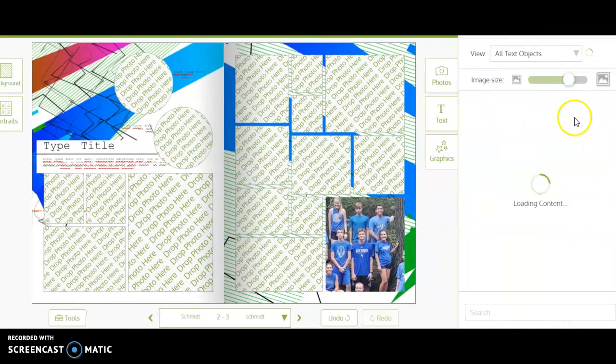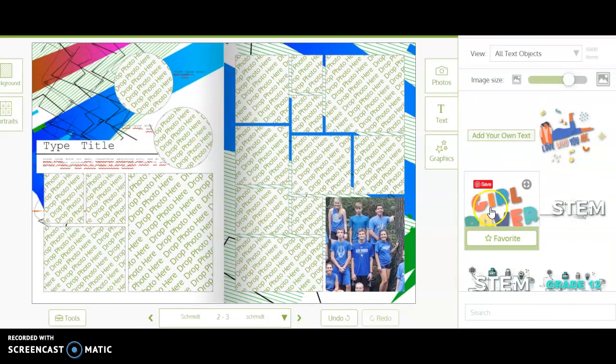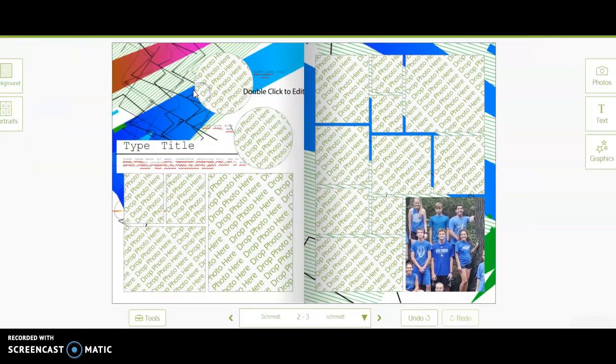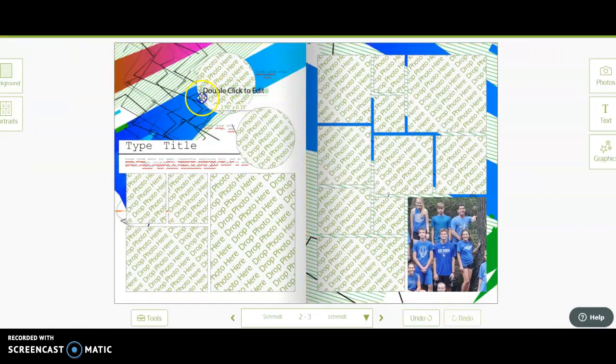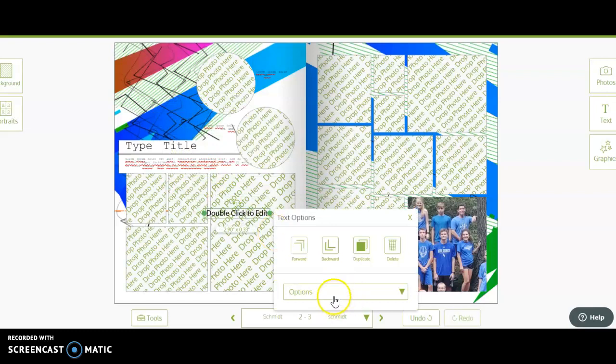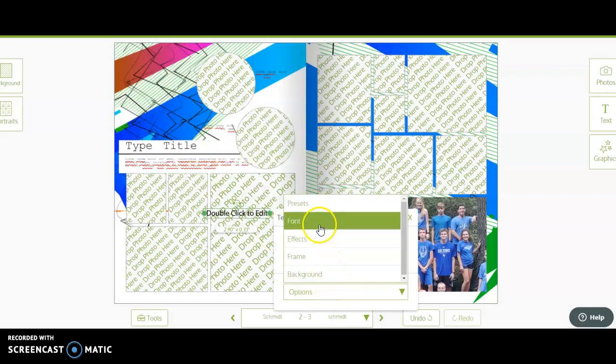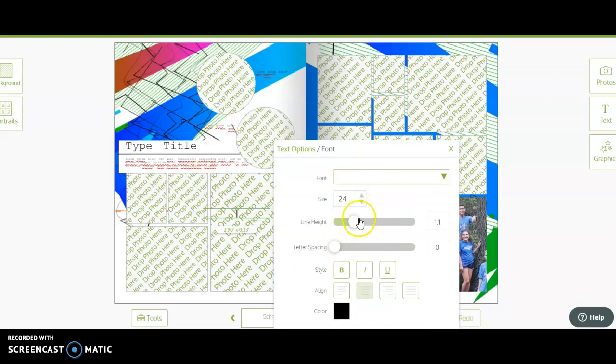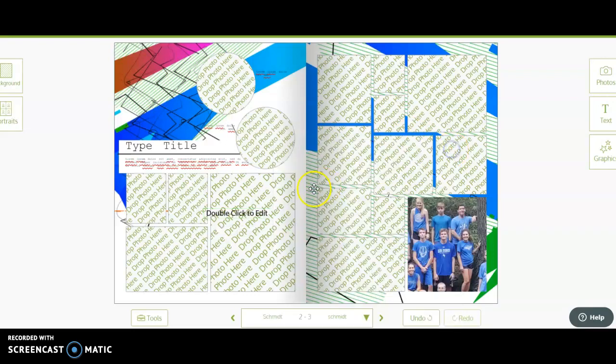Next, we'll look at the text. Very similar. There are things that you can pull and drop into places, or you can just drop your own text box in there by clicking and dragging and dropping this in. It's always going to start in this font and size. You can click and drag it around and you can edit that font later. Coming over here to the options, font, you can make it different fonts and sizes and whatnot.